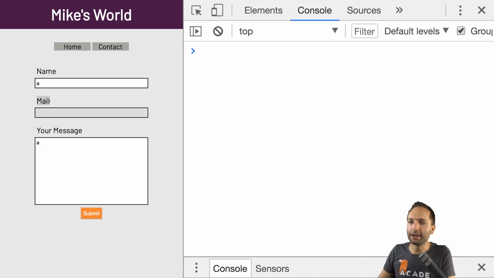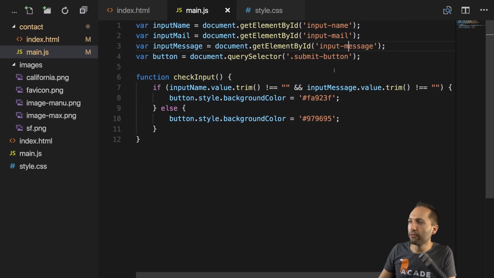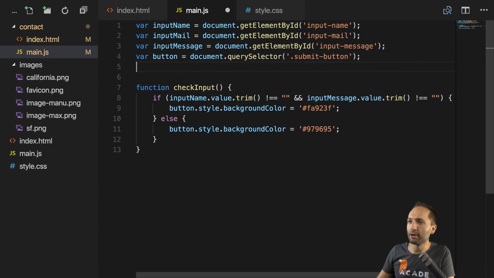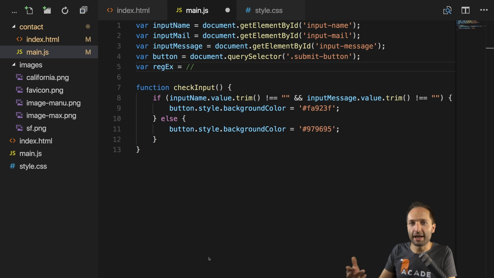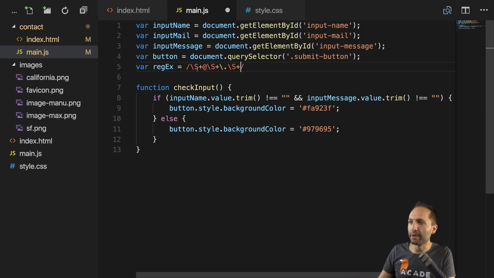However, we want to add a RegEx now for our mail validation. This means we first have to add another variable up here. I will call this variable, well, maybe regex. And now we will simply add 2 slashes like that. And in between these slashes, I will now paste a regular expression. You can find the regular expression in the video description, by the way. So let me paste that right here and add the semicolon.